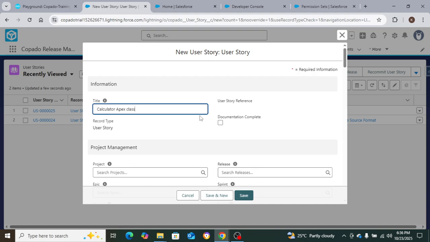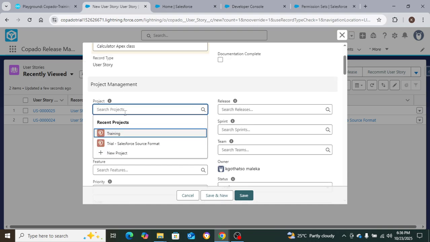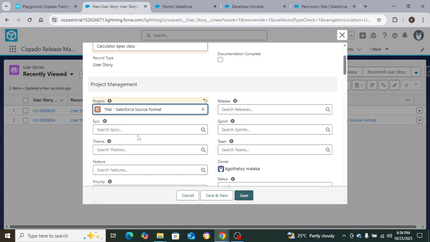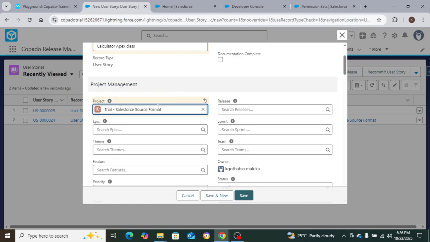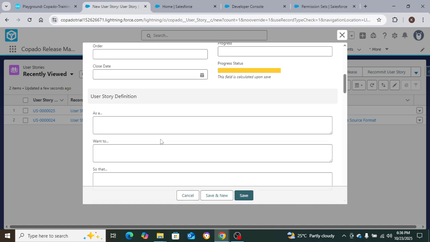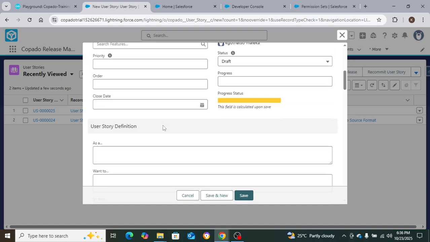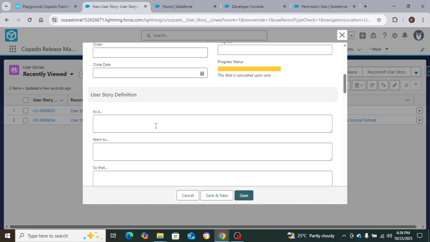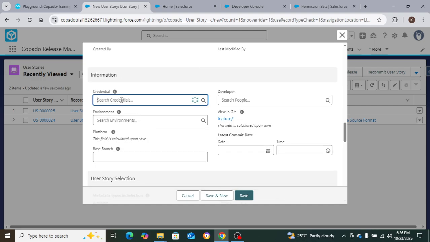Apex class, and then the project, you need to choose the one that was created by default. But we'll see how to create this in our Copado developer sessions that we're going to introduce later on. This project should be the project that is connected to your pipeline. And then the status, you must leave it as is. All of this information you can populate depending on how your team is set up. But for me, I'm going to skip a lot of this, and then I'm going to go to credentials.